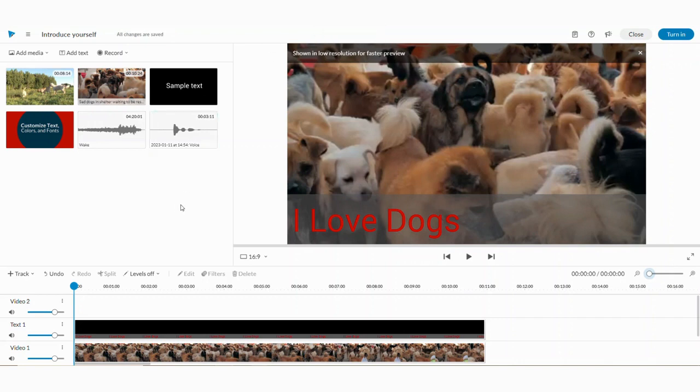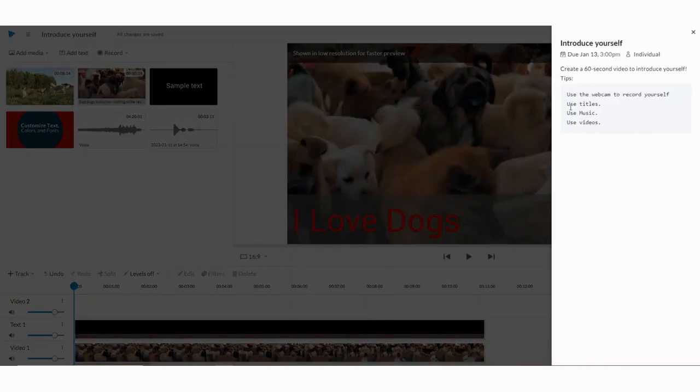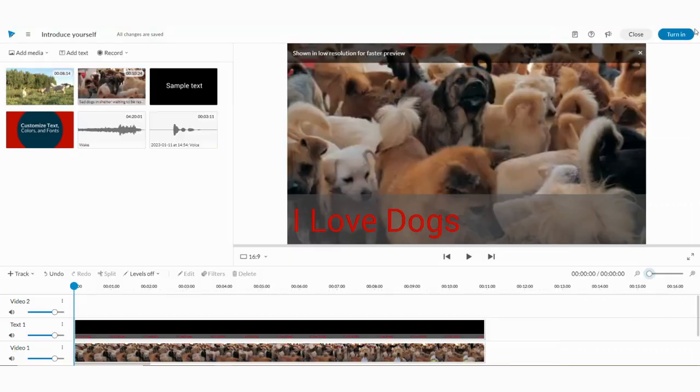Once your project looks the way you want it to, click Turn In. If you don't remember what all the directions were, remember to click on the assignment button to see what the directions were. If you know you've done all of the directions, click Turn In.